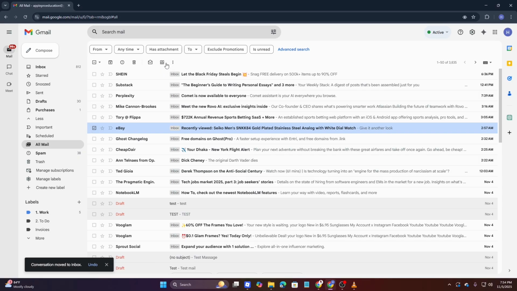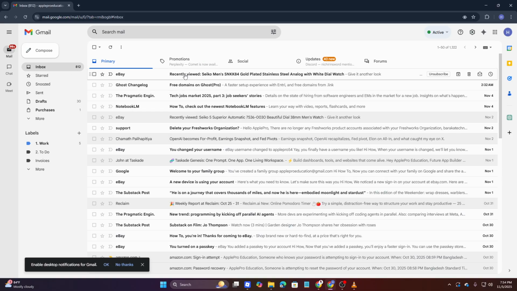And that's it. Archiving keeps your inbox clutter-free, while unarchiving ensures nothing important is ever lost. Make these steps a habit, and you'll have a clean, organized Gmail in no time.